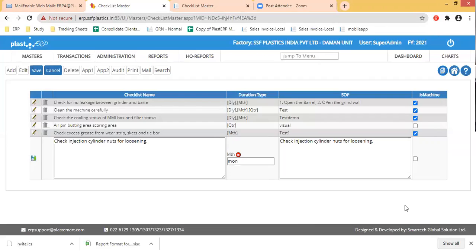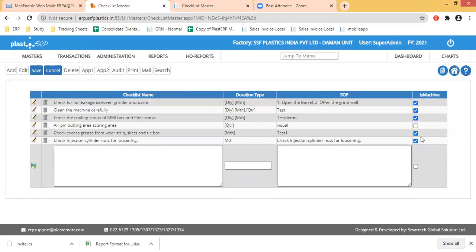And if you look on the right, there is a checkbox. When it says is machine, it means it is for machines. If you check the box, it means this is a checklist applicable to machines. And when you don't check it, it is applicable to molds.